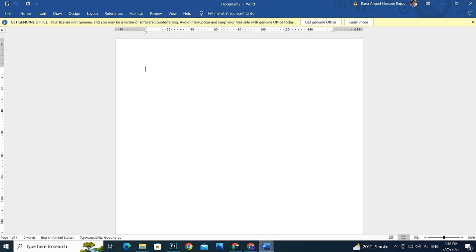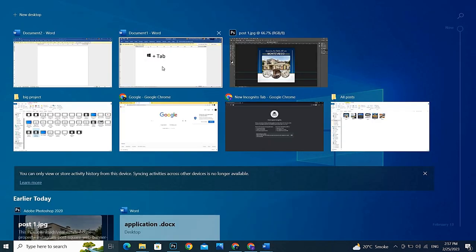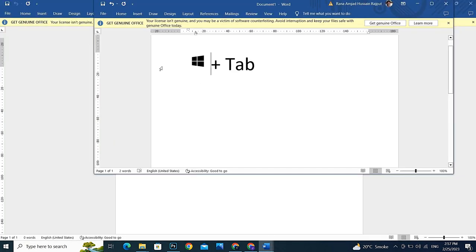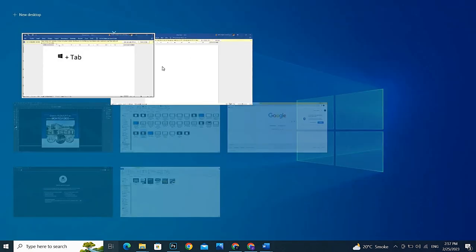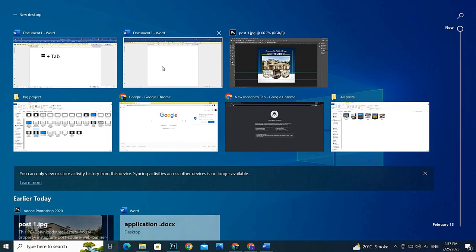So guys, just remember this amazing key, Windows plus Tab. You have to press Windows plus Tab, then you can see all your tabs on one window. So guys, this is how to show all tabs on one window on a PC or laptop.